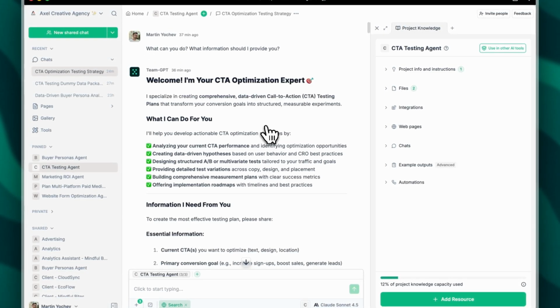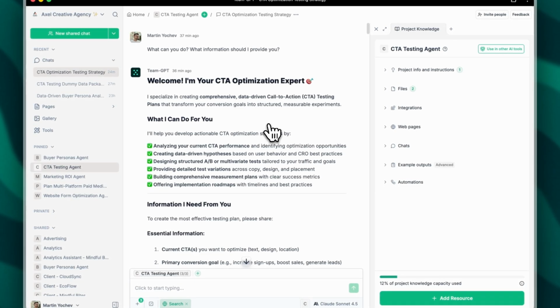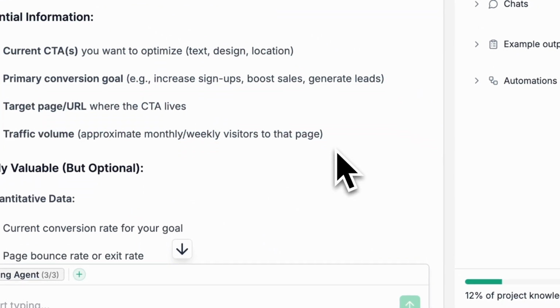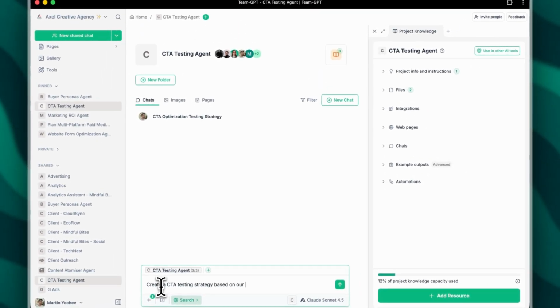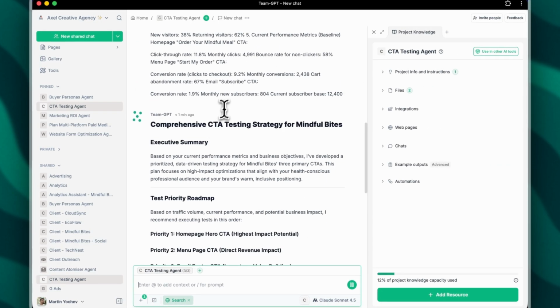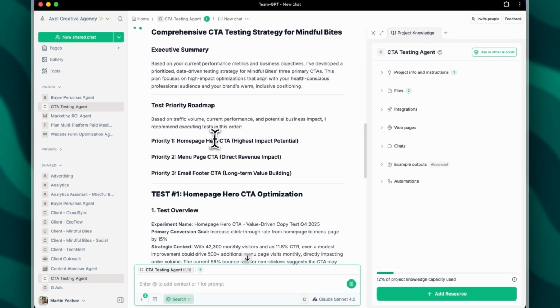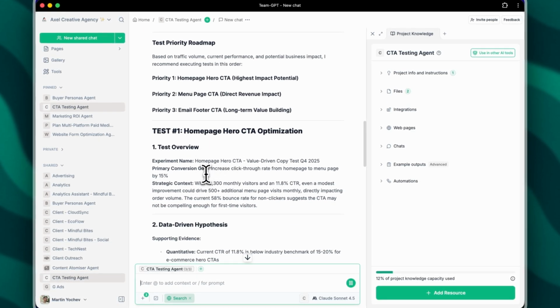This is extremely useful, especially if someone else set this up for you and you want to know what you can do with it. Right now, just to show it off, I'll provide it with some essential information from our dummy brand and see how it performs. And there you have it, the agent analyzes it. It uses a test priority roadmap, an overview, what we should aim for.